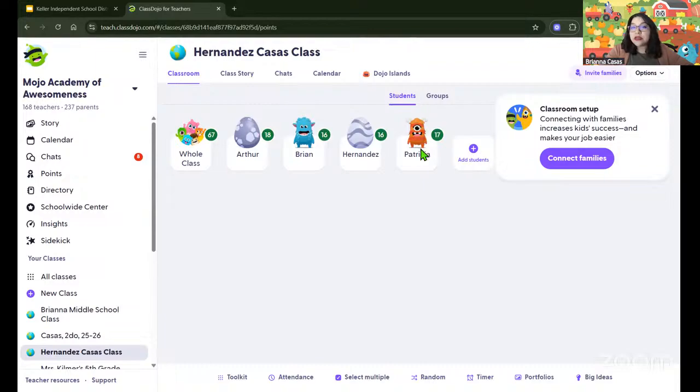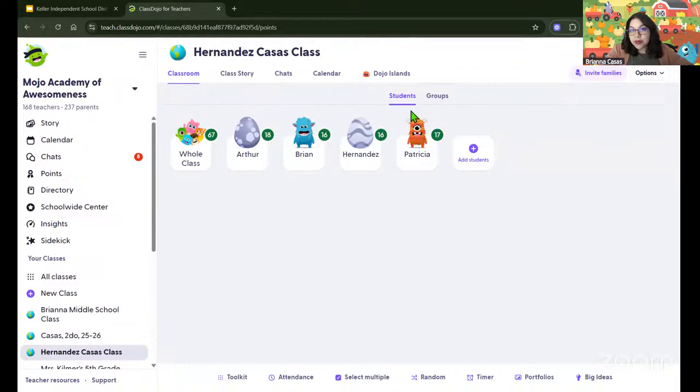Co-teachers can pretty much do what you can do in the classroom. They can give points, post on the class story, which I'll go over soon, add calendar events, and chat with the parents who are connected to this classroom.